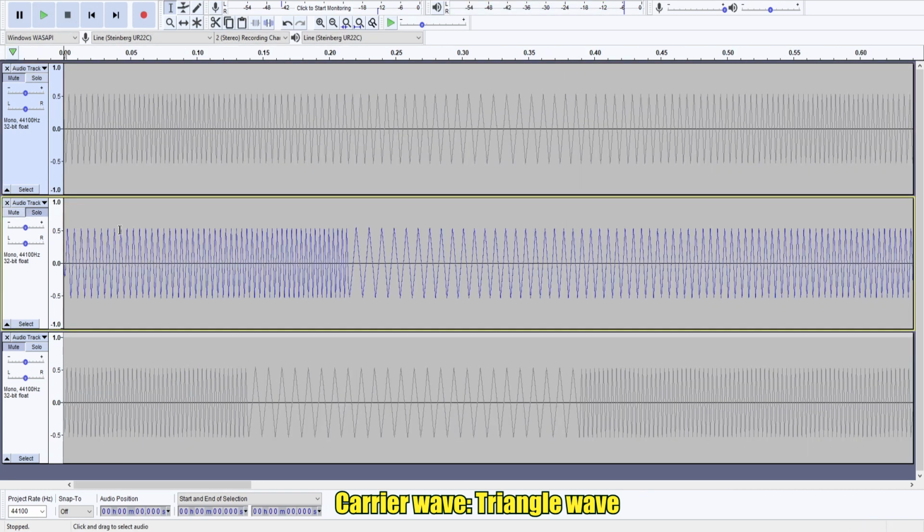In the second example, my modulating wave is a sawtooth wave. And as we can see, the frequency fades continuously to a maximum value and then instantly starts at the minimum again. So it basically rises and instantly drops at a specific value.